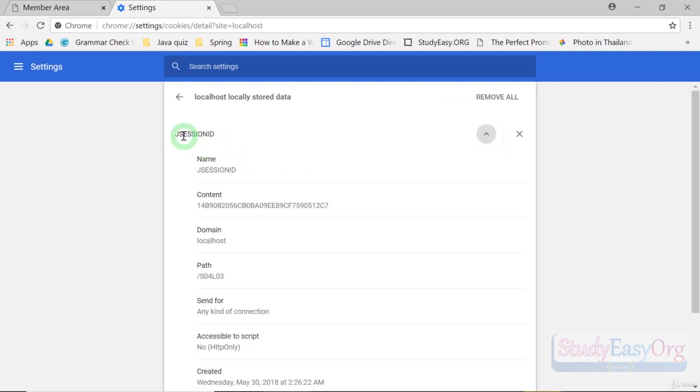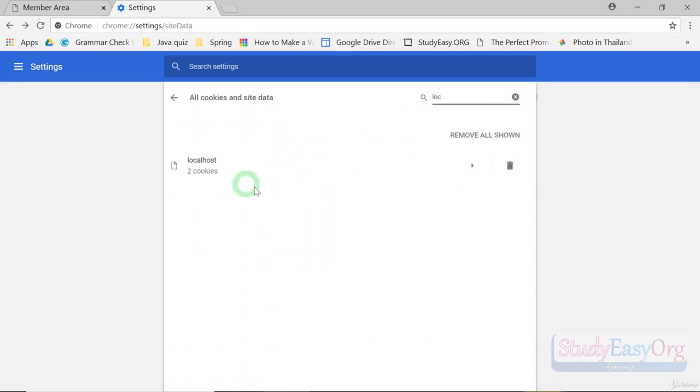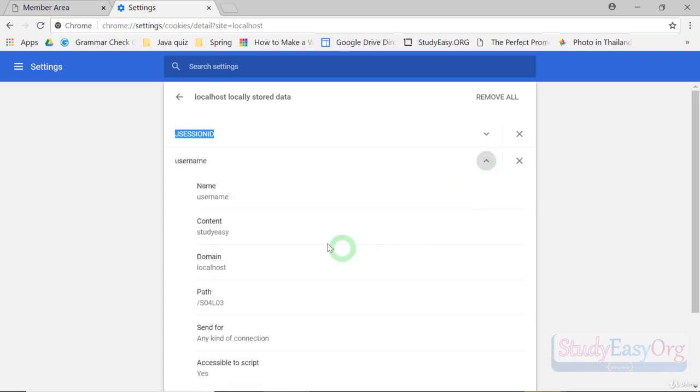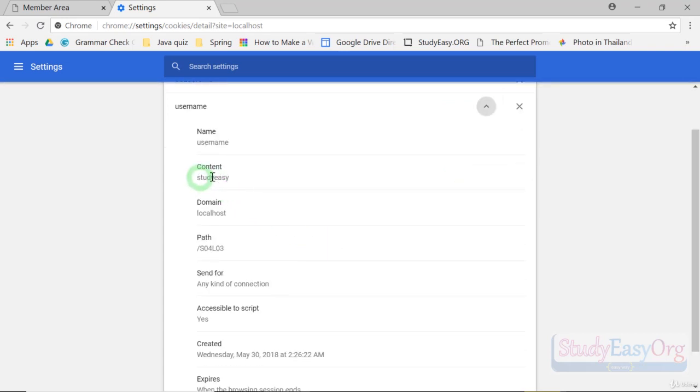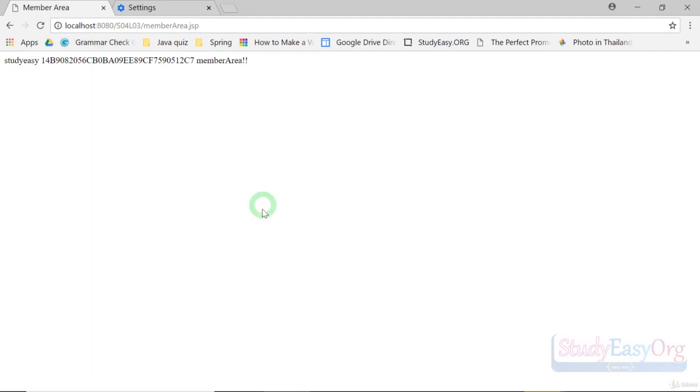Now in here, this is the name of the session ID. Now this name is generic. This will remain constant for every session ID set. The name value would always be JSESSIONID. Likewise, if we check, we have set yet another cookie whose name is username, and the value is StudyEasy. Perfect. Alright, so we are able to set things properly.